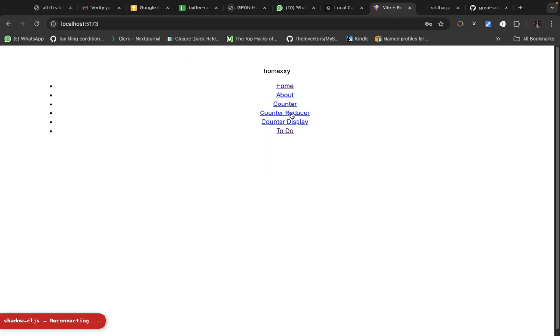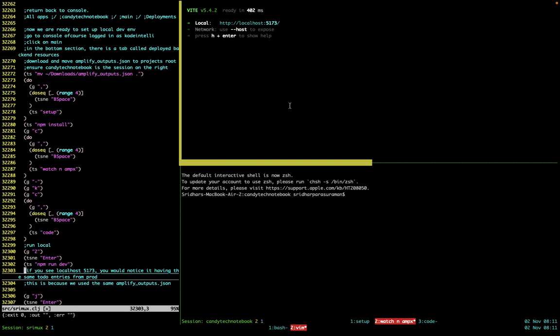So this is actually connected to your prod, and you can see the prod to-dos over here. That's what I meant here. If you see local 5173, you would notice it having the same to-do entries from prod. This is because we use the same amplify_outputs.json.